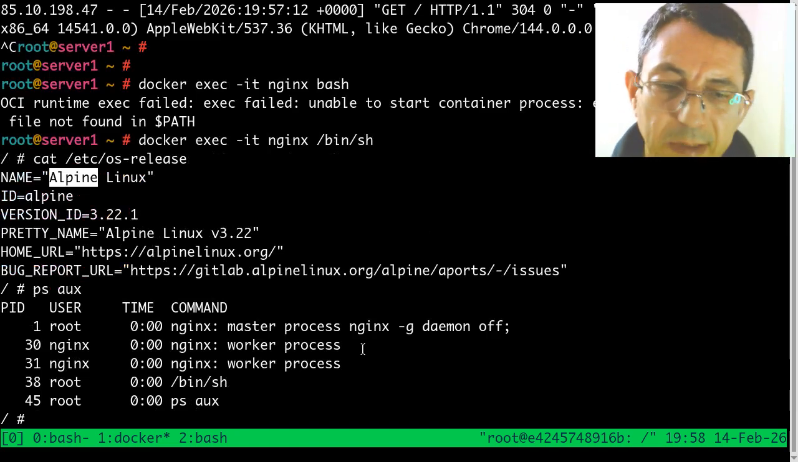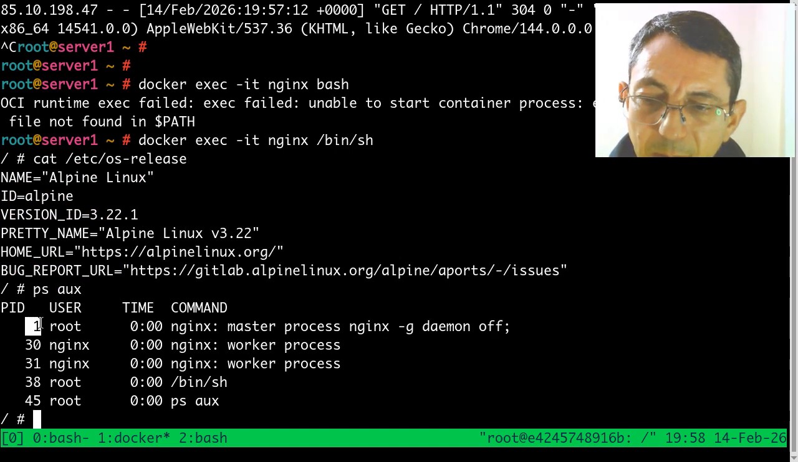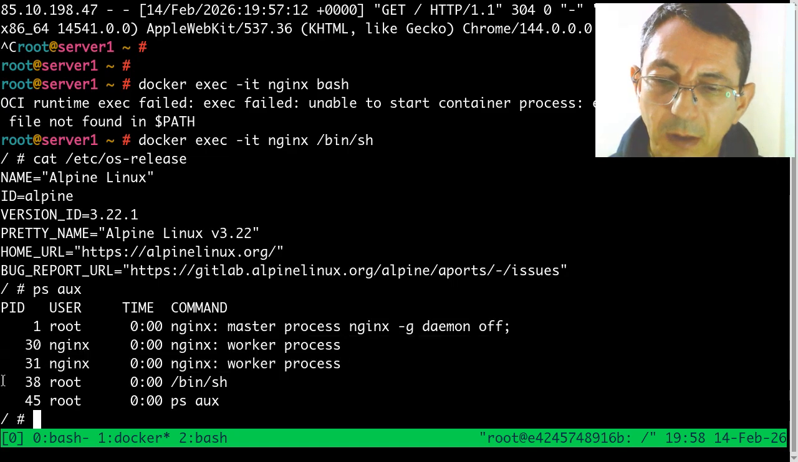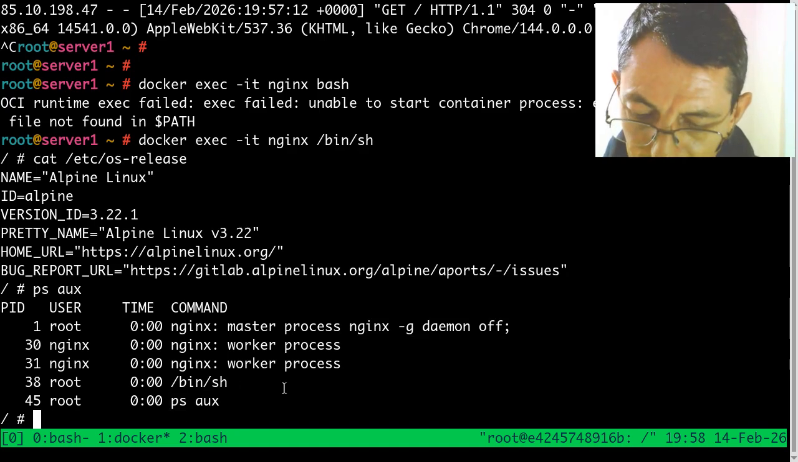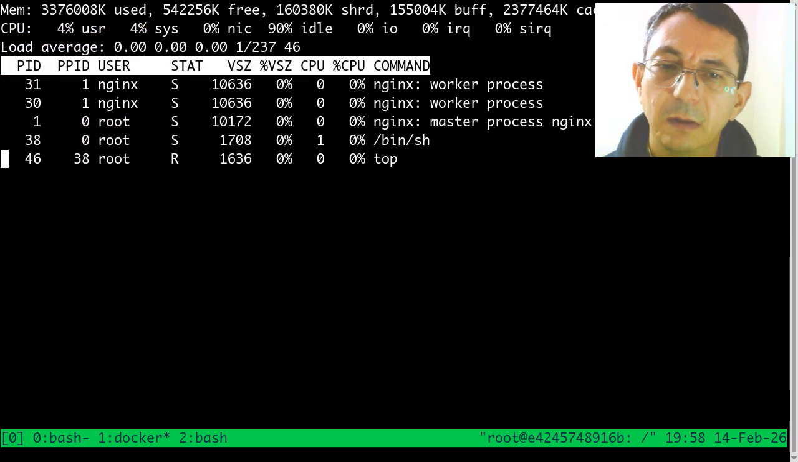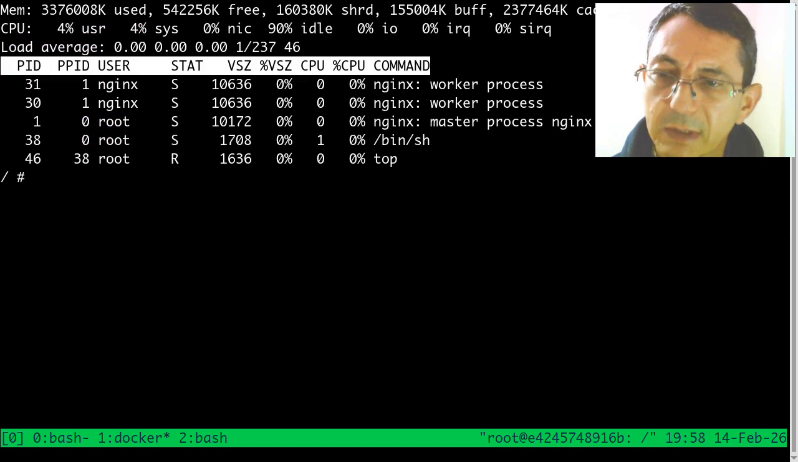These are the processes running inside this container. This is the main process with process ID #1, and it is also starting these other nginx worker processes here. And this is the shell that we are running here and the command. This is the list of all the processes.